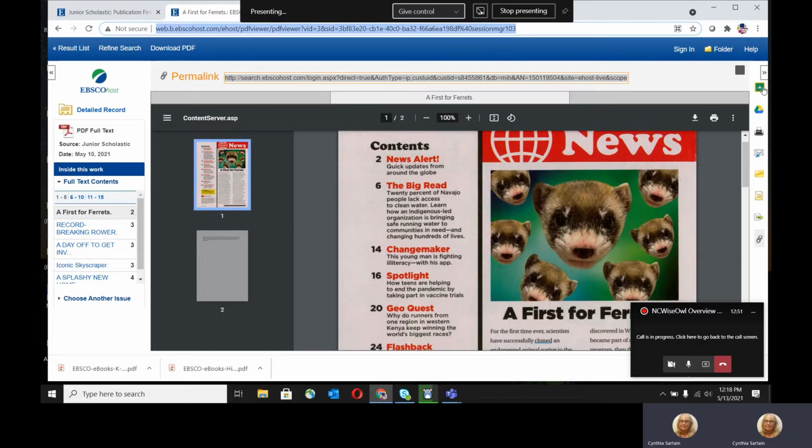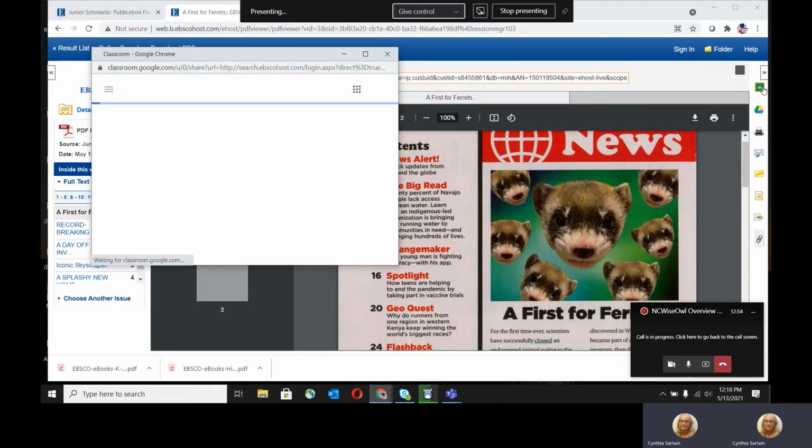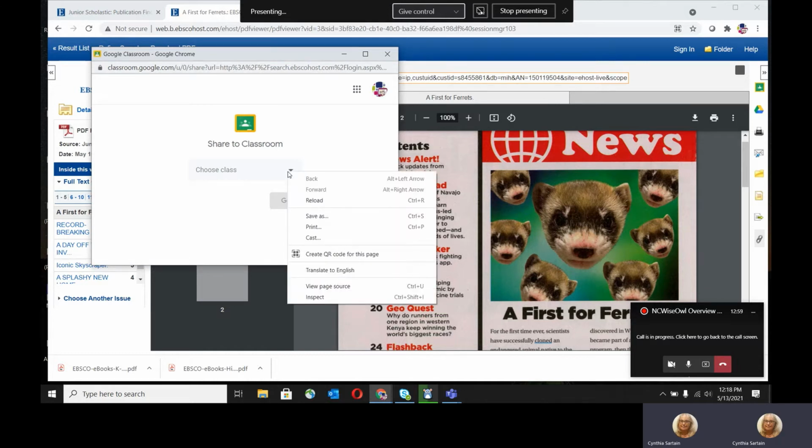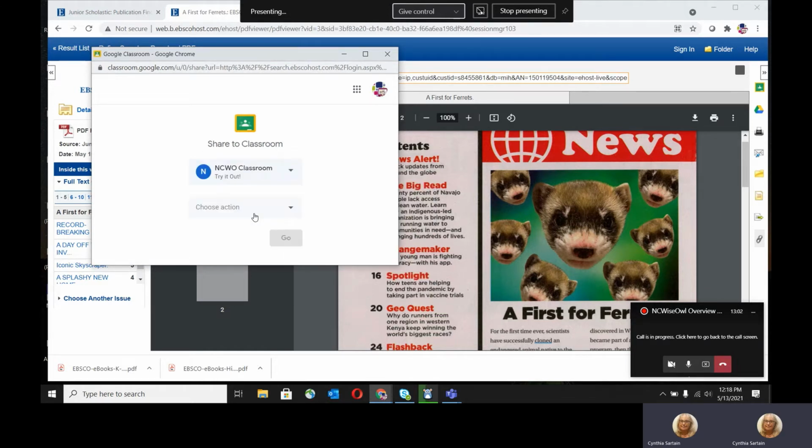Also note that you can take this and click on Google Classroom, and I can share this directly into Google Classroom by choosing a class. You can see my NCWiseOwl classroom, and then I'm going to make it an assignment, and then I would click create assignment, and then I would find it in my setup for my Google Classroom for this particular classroom that I have set up. Or of course you may have more than one set up for your specific teaching area.